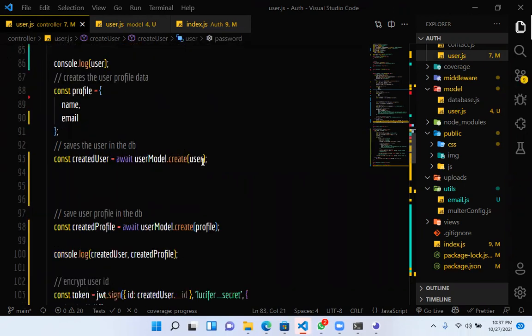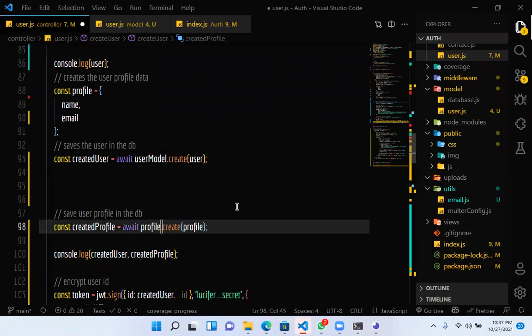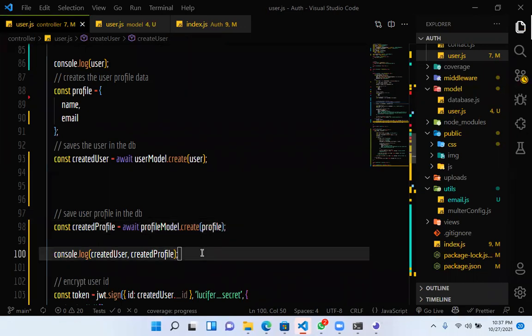Create, await user model.create, then create a profile, await... Oh, I did await user model here too. So it's actually supposed to be profile model. So I think that's where the error even came from. So created profile, created user.